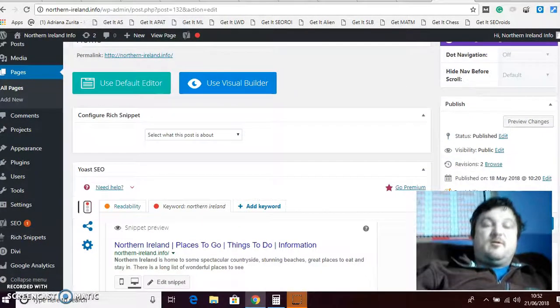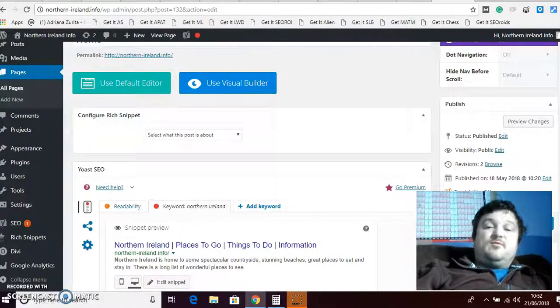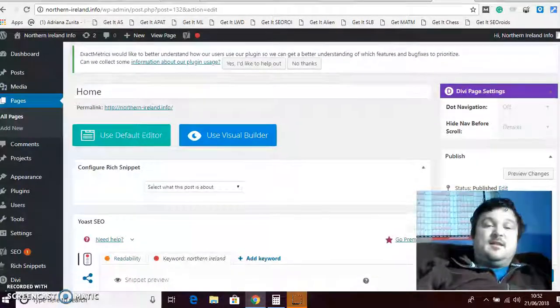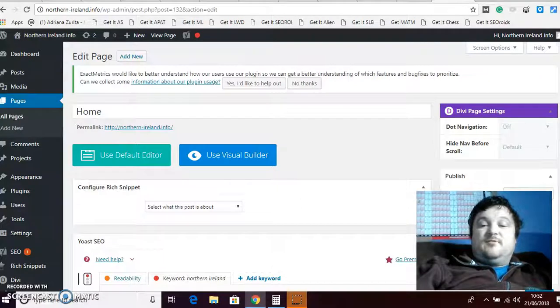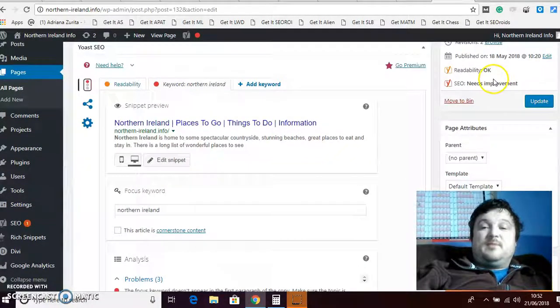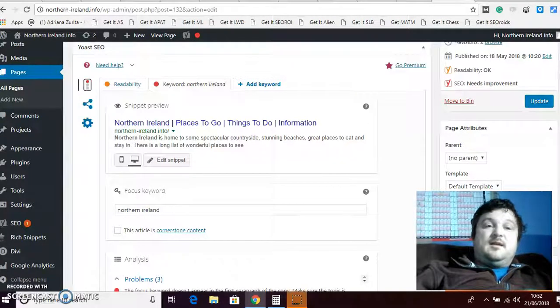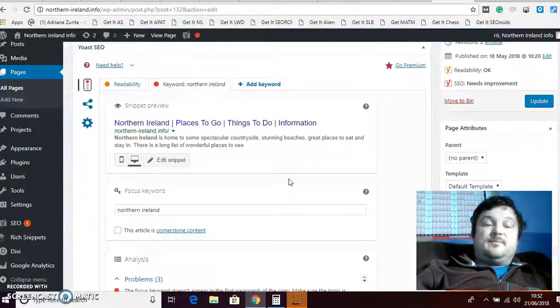So yeah, create your homepage, SEO it the best you can. We can always revisit it, you see. You can always improve your pages, so don't worry if you don't get it 100%. It's always a work in progress. Once you're finished, you obviously have to publish. When you make a change, you have to update so that the changes take effect. And there's one last thing that you need to do, okay?